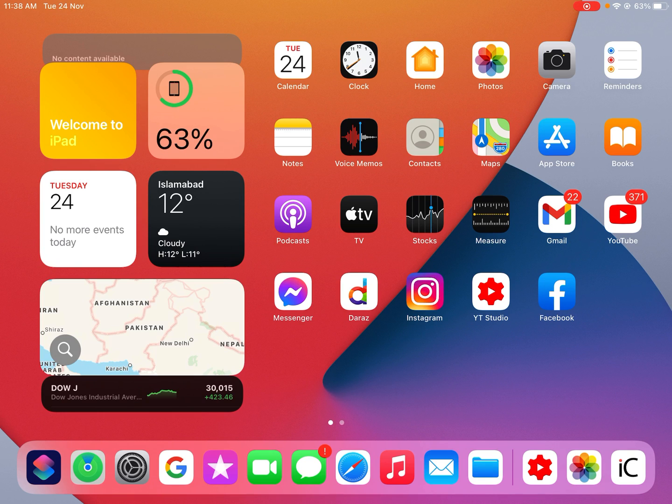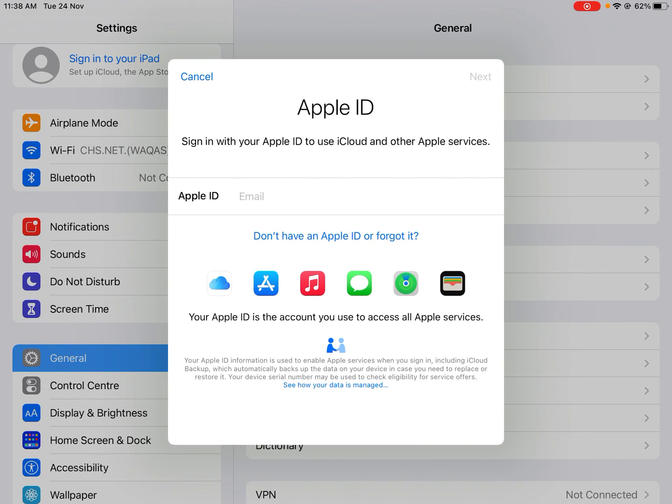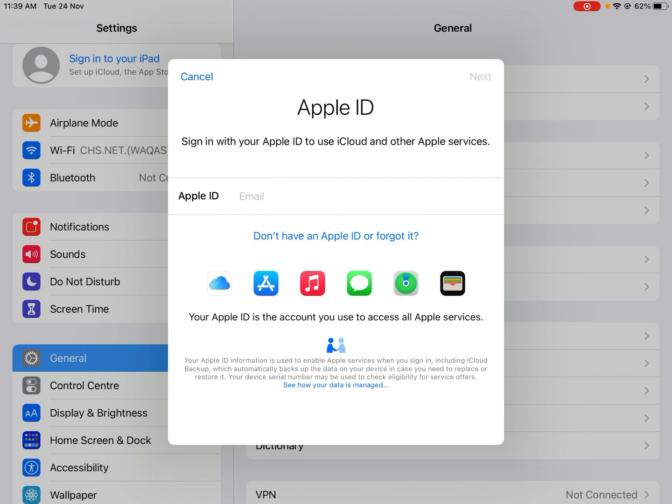Firstly, launch the Settings app. You can see at the top, sign in to your iPad. Tap on it. You can see Apple: sign in with your Apple ID to use iCloud and other Apple services. Tap on Don't have an Apple ID or forgot it. You can see two options: Create Apple ID and Forgot Apple ID. Tap on Create Apple ID.